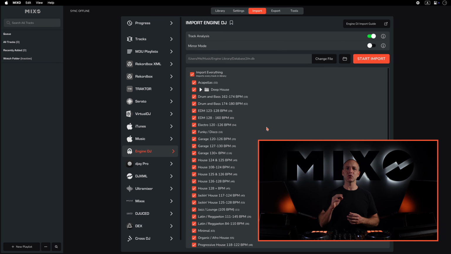Mixo should automatically find our Engine DJ library. However, if you've moved your library or it's on an external hard drive, you might need to select the Engine DJ database file manually using the Change File button.